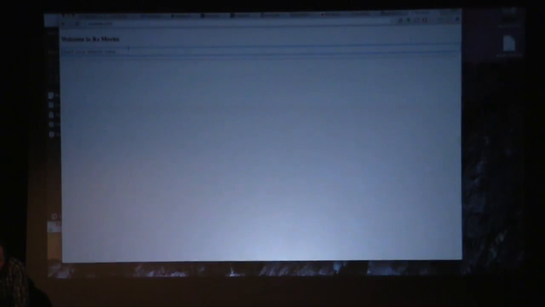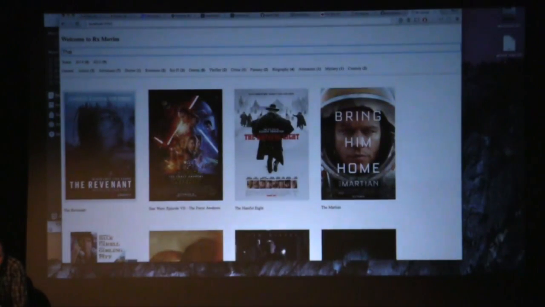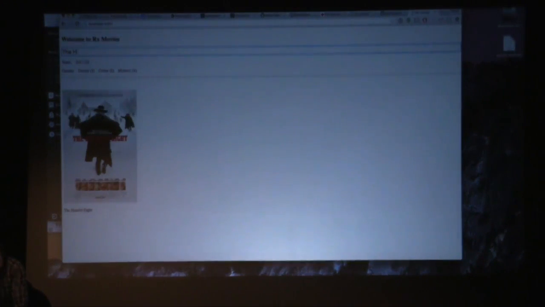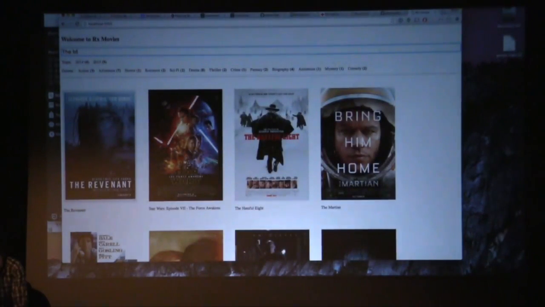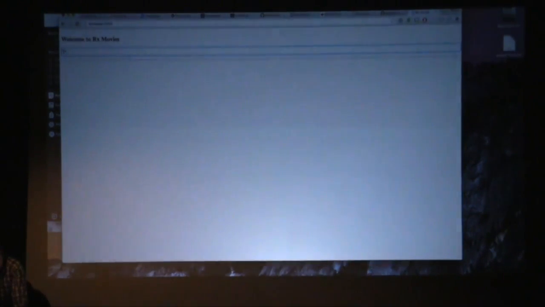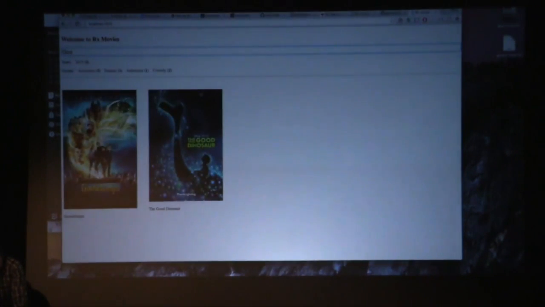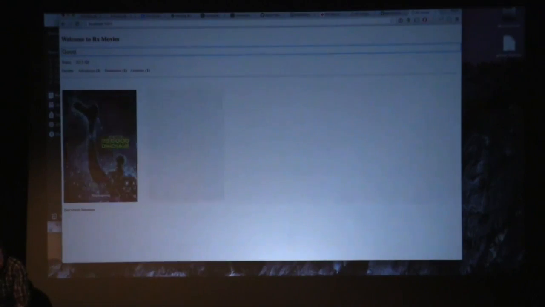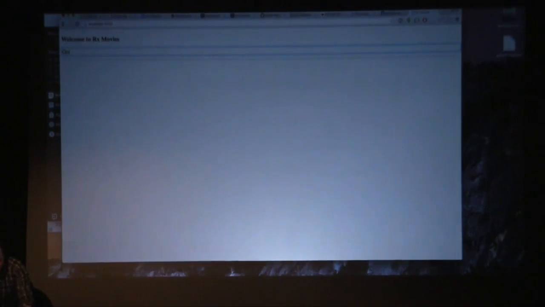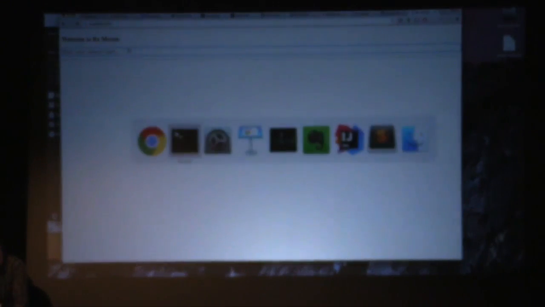Let me start typing. I type T, doesn't do anything. H doesn't do anything. A doesn't do anything. Oh, wait, I got some movies. So I start typing the H. Oh, come on. Then I got the Hateful Eight. I can start typing The Martian. I can start typing Duo. I got Goosebumps and The Good Dinosaur, but if I type a D, it goes away. Delete it, comes back. And then it all goes away. Pretty slick, right?